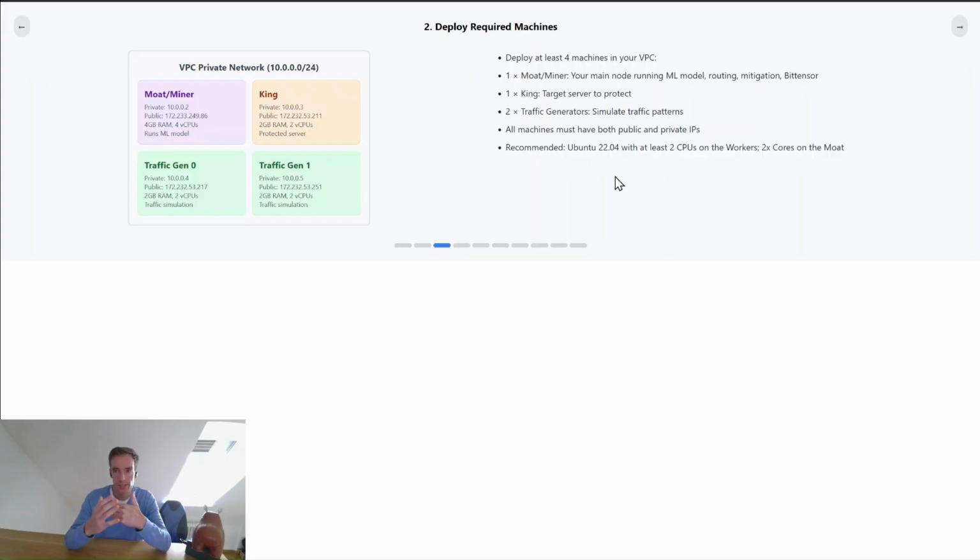how should we size them? As you might have understood from the architecture, the mode is doing the heavy lifting. It is routing, it is detecting, it is mitigating, and acting as a miner towards the Bittensor protocol. So as a rule of thumb, when you work with 2 traffic generators, please make your mode, or provide it, with double the resources of 1 traffic generator. So like in this example, if we have 2 cores on a traffic generator, please provide your mode with 4. That works fine.